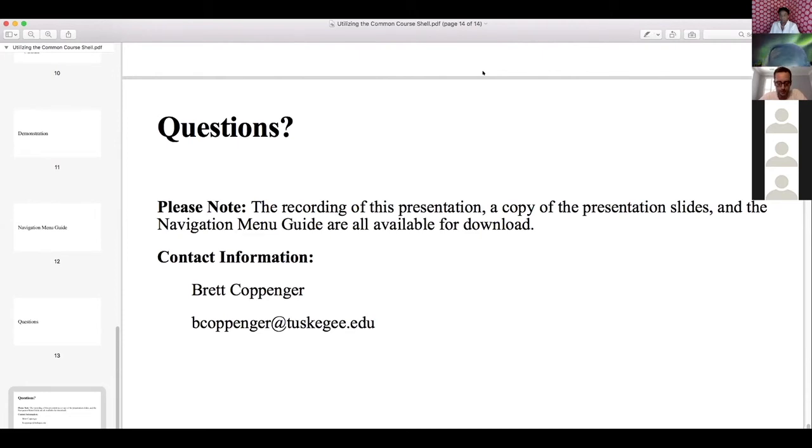Can you please send me the navigation menu guide, please? I think what we'll do is I'll just send it out to everybody who registered for the course. If you don't want it, just delete the email. If you do want it, and you registered, just hold on to it, okay? Thank you so much. My pleasure.